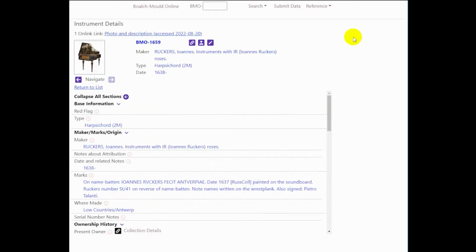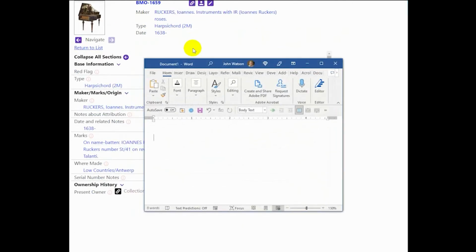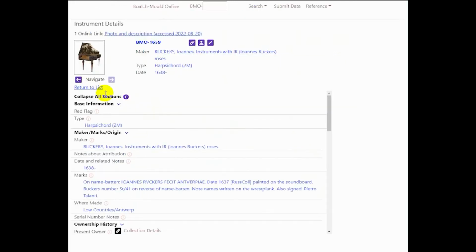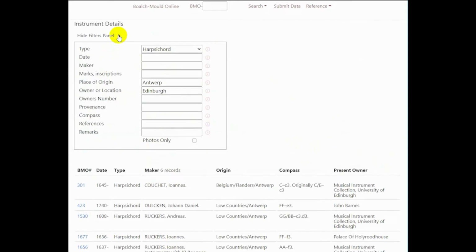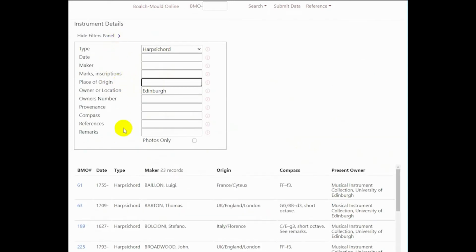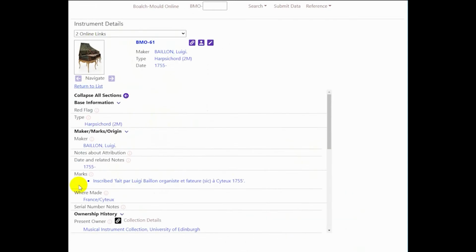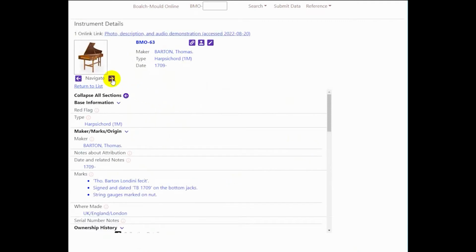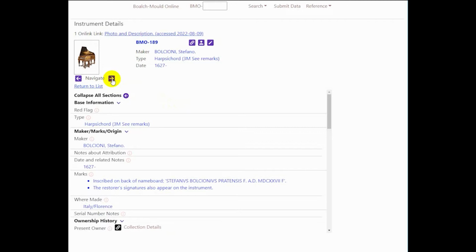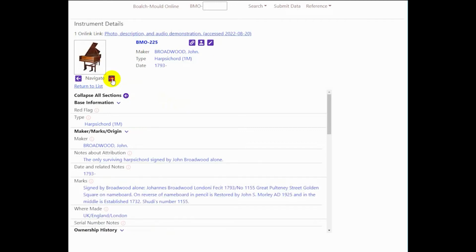Want to send someone a link to this instrument's BMO record? Clicking on the link icon copies a permalink to this instrument's web address, ready to paste into an email or document. Our advanced search found 7 instruments, and you can quickly view all of them. Use the Navigate buttons to move from one record to the next. BMO continues displaying whatever information group you've opened.